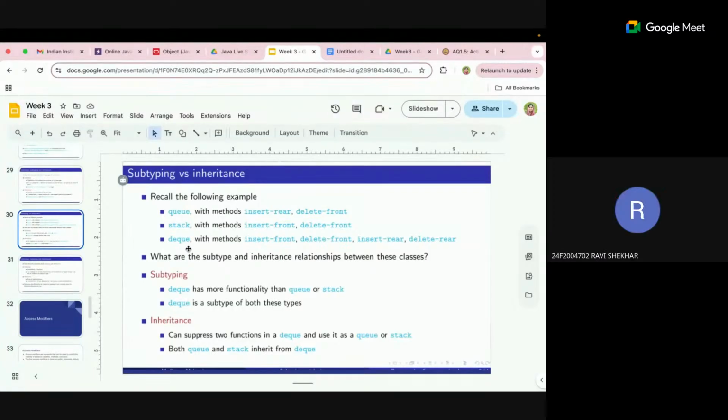Ma'am, can you please repeat once? See here, subtyping means that whichever subtype we are referring to, that particular class or type should have more functionality than whichever classes or types we are comparing it to. So here you see DQ has more functionality than the other two types, correct? So we can say this is the specialized type, DQ is the subtype of these two types. Understood?